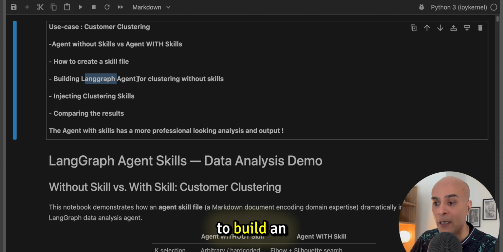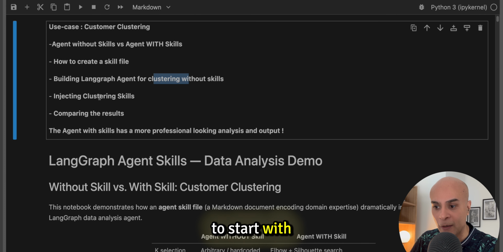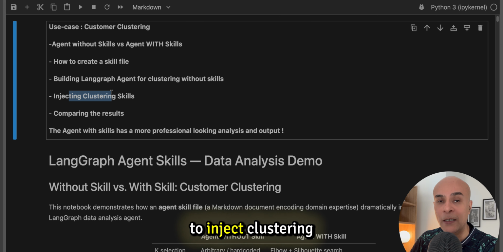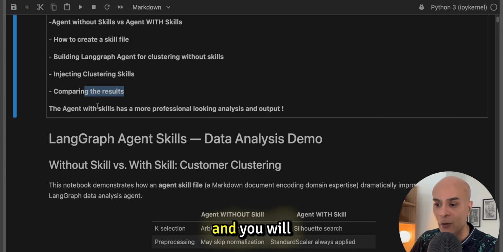We are going to build a LangGraph agent for clustering without skills to start with. Then I'm going to inject clustering skills. We are going to compare the results, and you will see that the agent with skills is a more professional looking agent. It has got a more professional output and analysis.